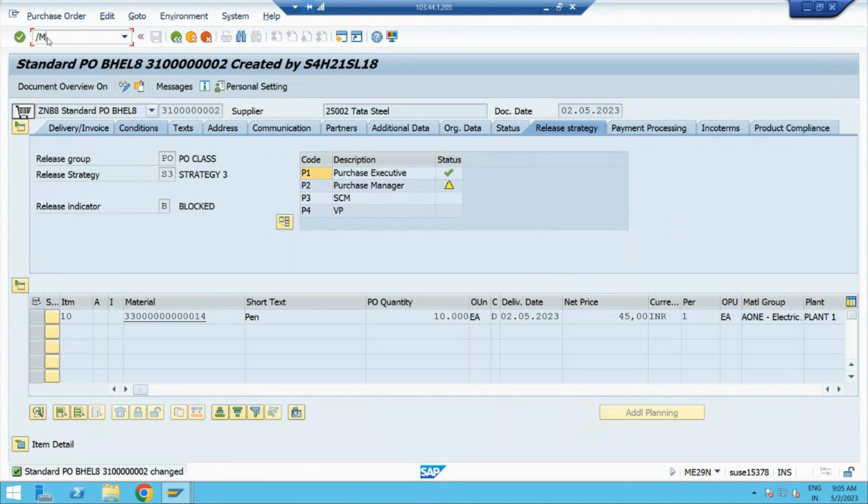So they will go to ME29N. So I'm using /n, ME29N, and the same purchase order number. So now you can see, once I have saved it, I cannot approve it.